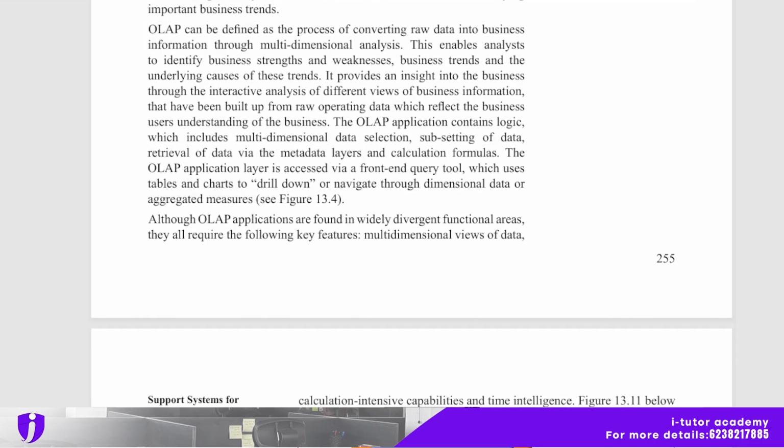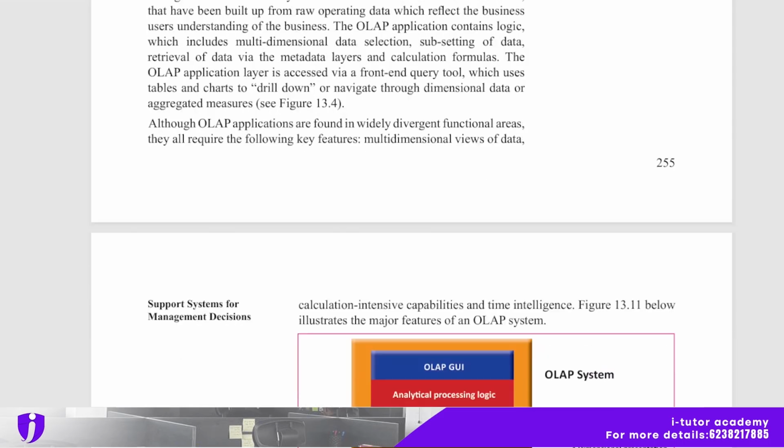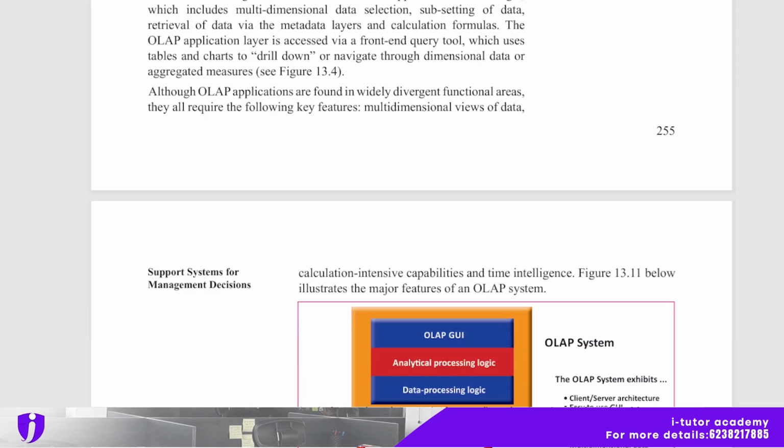And OLAP can be defined as the process of converting raw data into business information through multi-dimensional analysis. This enables analysts to identify business strengths and weaknesses, business trends and the underlying causes of these trends, and it provides an insight into the business through interactive analysis. Although OLAP applications are found in widely divergent functional areas, they all require the following key features: multidimensional view of data, calculation-intensive capabilities, and time intelligence.